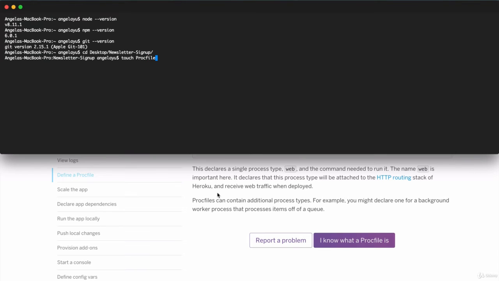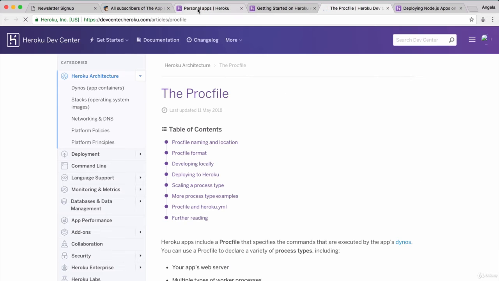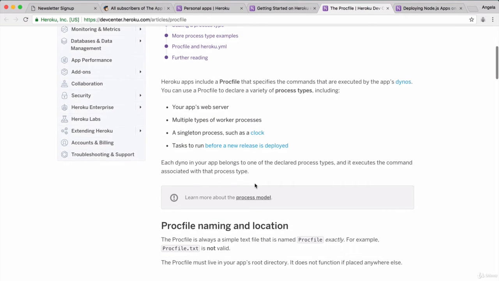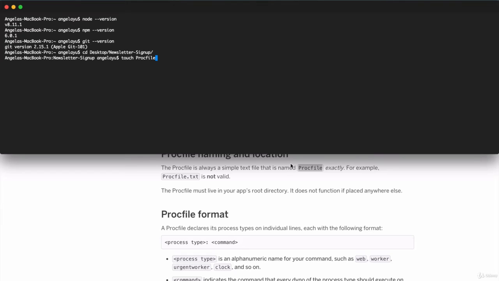Now, it's really important that if you read their documentation on Procfile, it can't be named something like Procfile.txt. It just has to be called Procfile with no extensions. And it has to be spelled exactly the same way with the P capitalized.